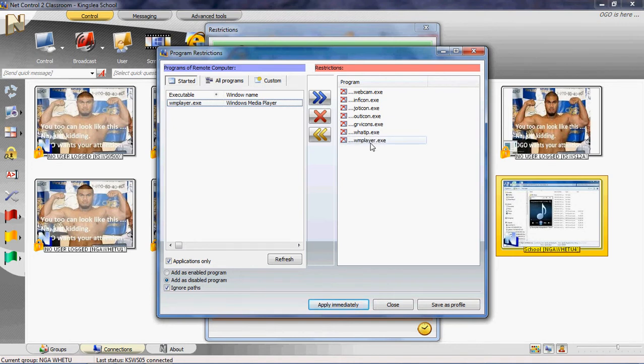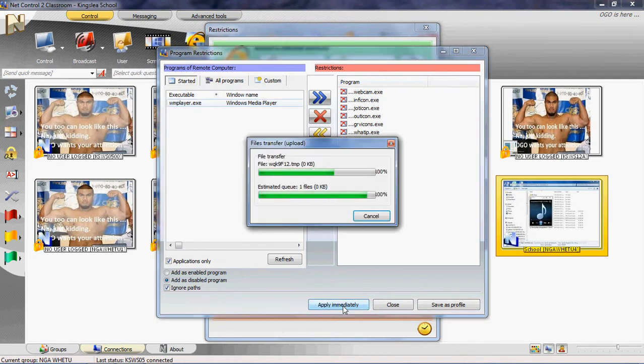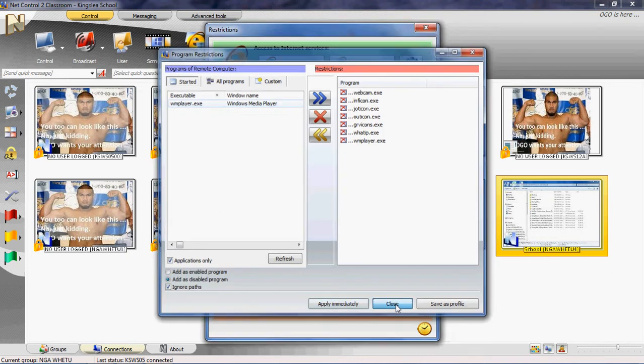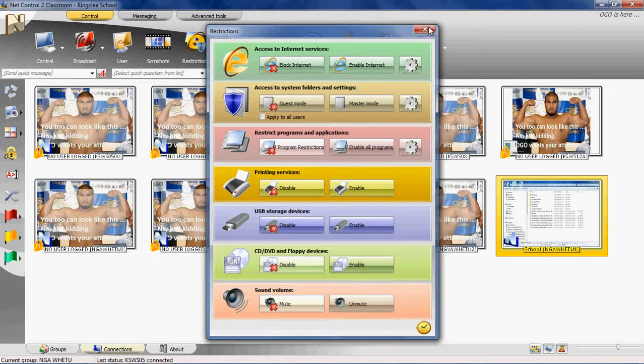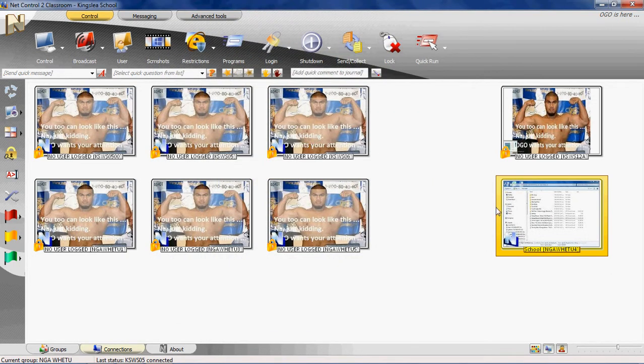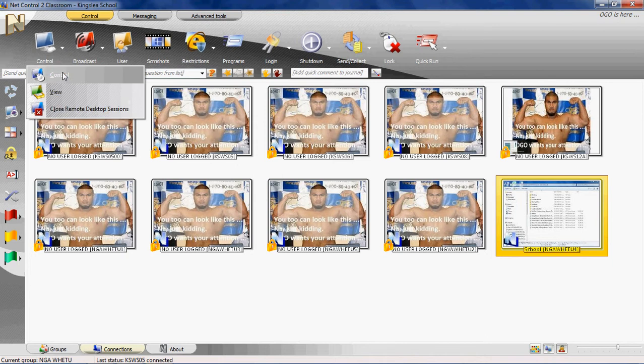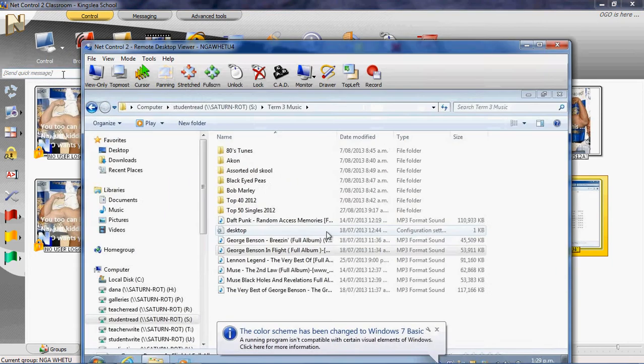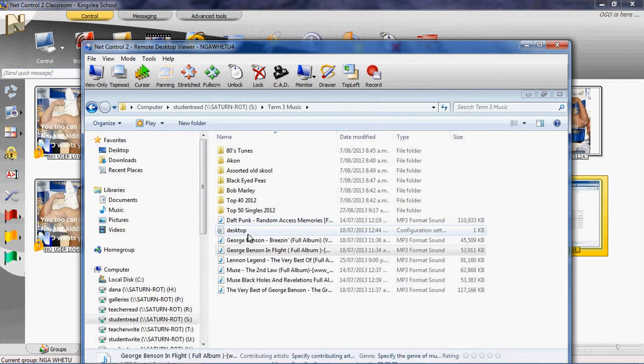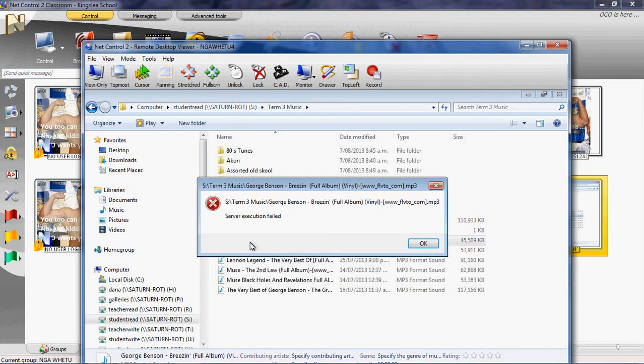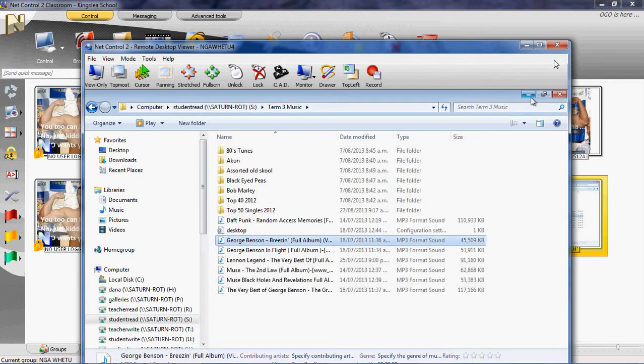Send it over here. Apply immediately. And close. And now if we have a look at the student's device, come up to control. And when I try and play this music now, it'll come up with a message. Okay, basically media player isn't going to work because I have disabled it. So that's a quick look at controls.